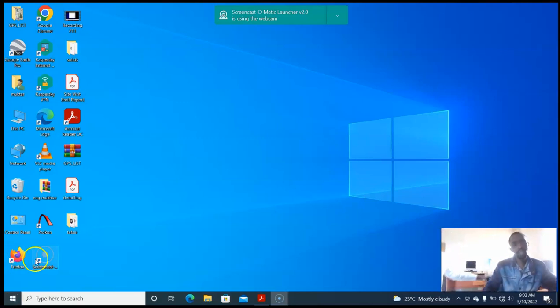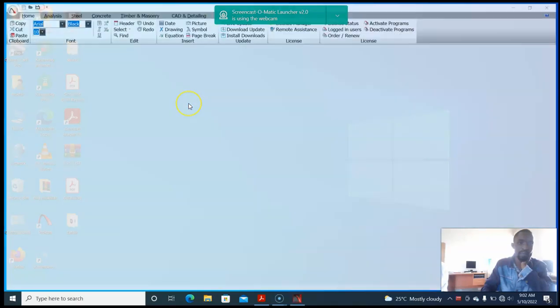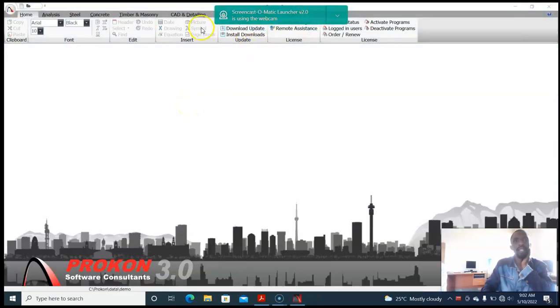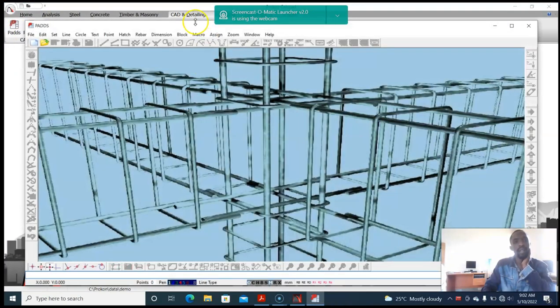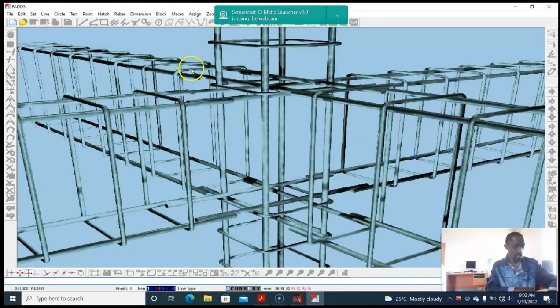Okay. Let's do a simple detail of a slab. So we assume a slab that is going to capture some of the types of details for slabs that we have looked at.